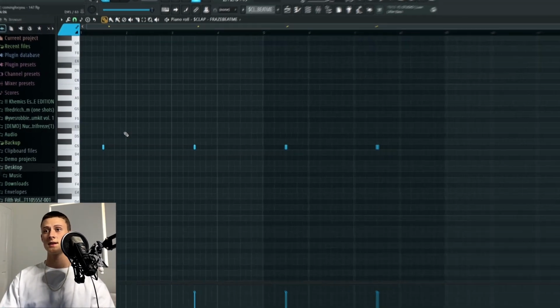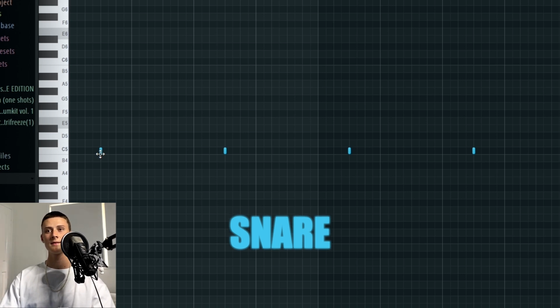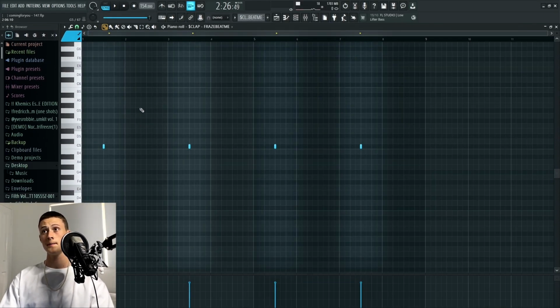Now coming into the drums, I just started off with the snare. Here's what this snare sounds like. And I just laid it down on every second bar. I did this so I could alternate between snares. The snare that I alternated it with sounds like this.